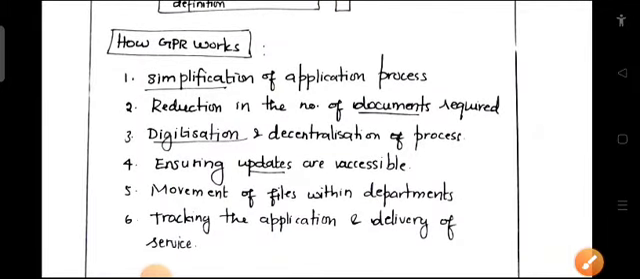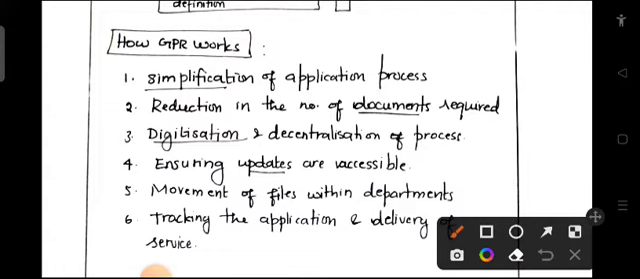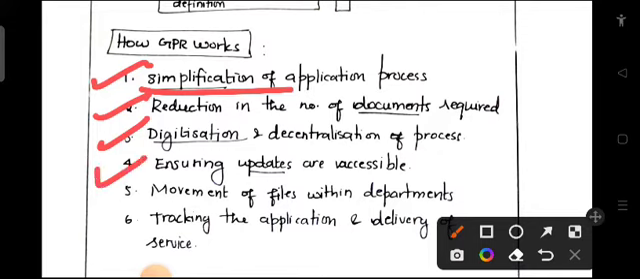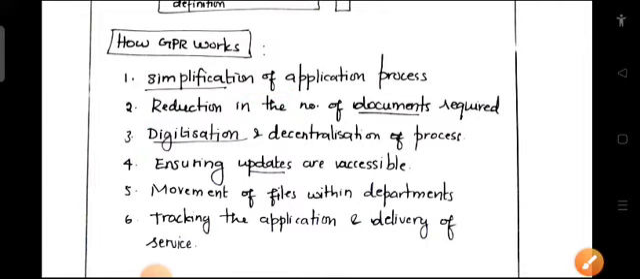Now, how does GPR work? First step, as we already saw, simplification. Simplification of the application process is a major goal. Reduction in the number of documents required. Digitization and decentralization of processes, ensuring updates are accessible. Movement of files within the department. Tracking the application and delivery of service.